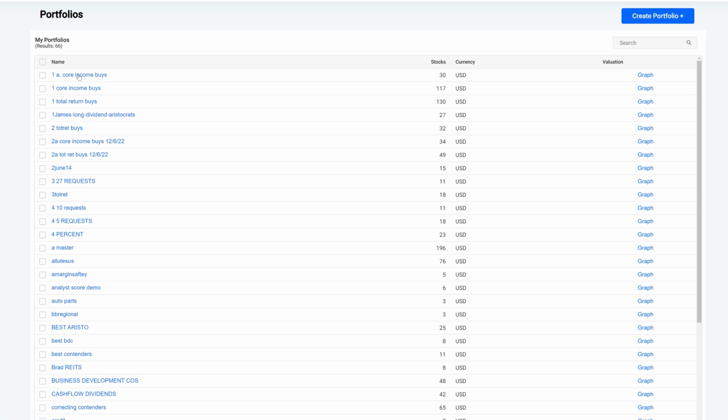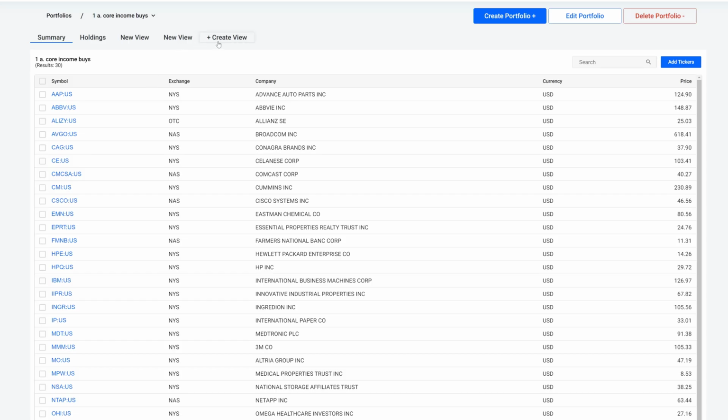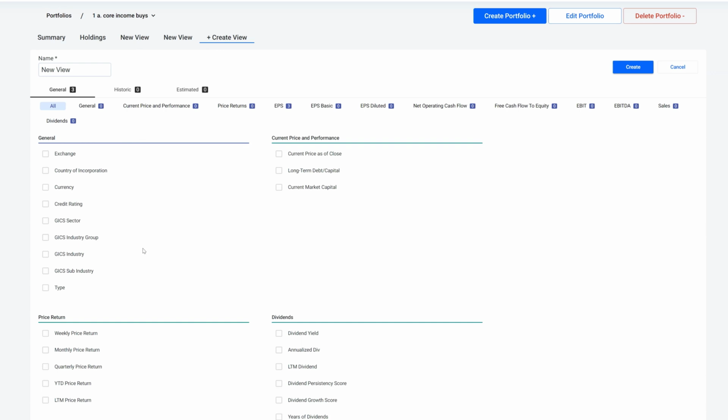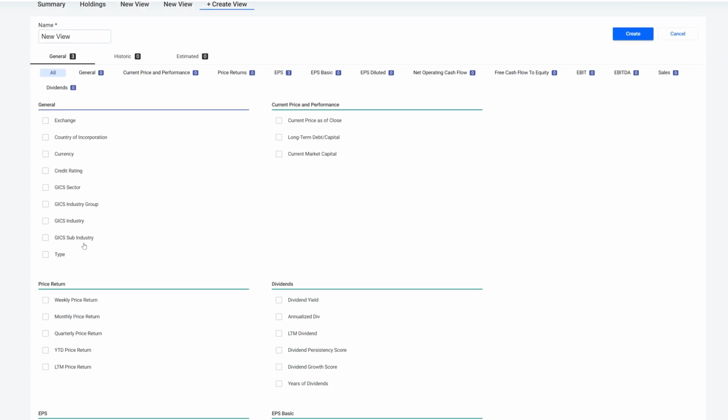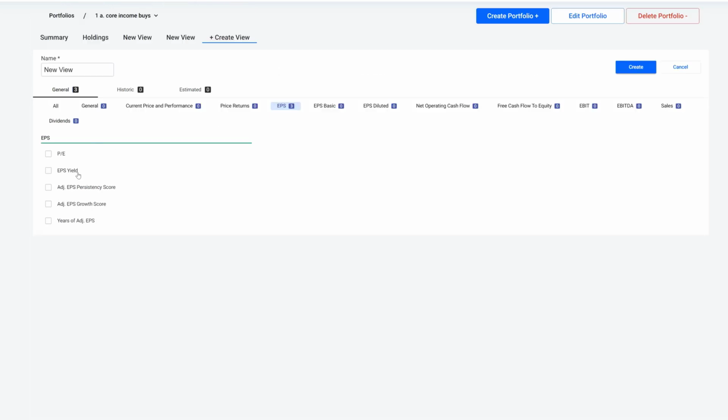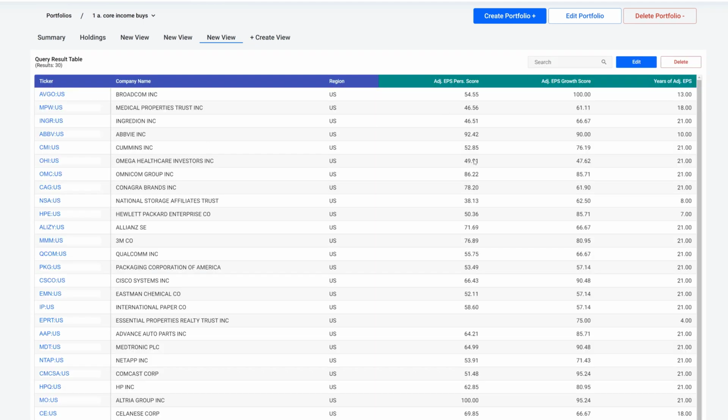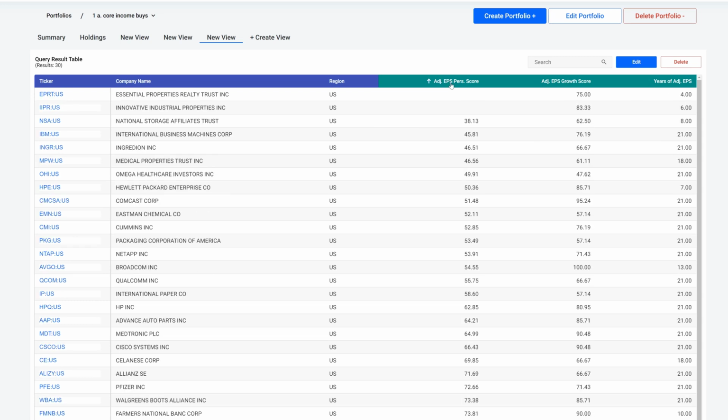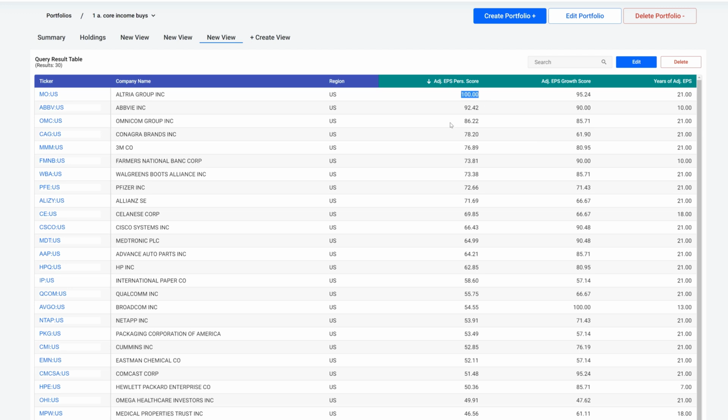This data is also available now in the portfolio review. The portfolio review is very similar in look to the screening tool, except for the fact that you're not able to screen the entire database. It's just an ability for you to look at your portfolio and the data within your portfolio. So for example, I could go to EPS and select these three items here, hit create, and I'll have these three items selected. And this is the earnings persistency score, growth score, and years of EPS for these companies that are in this portfolio. So once again, 100% for MO, ABV has 92%, OMC has 86%, and so on.